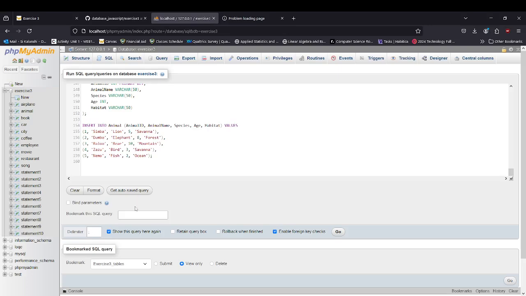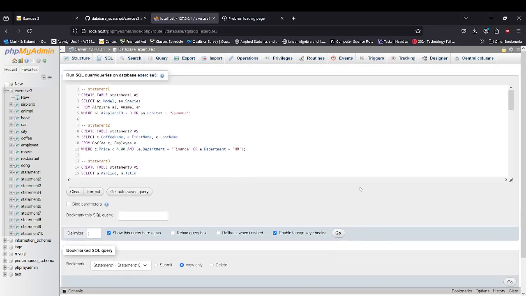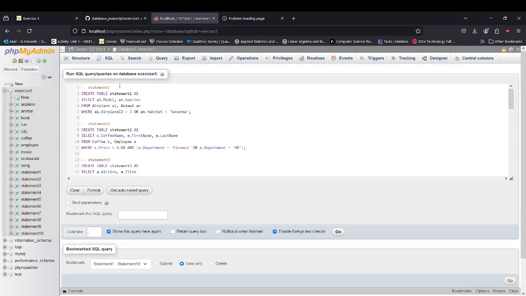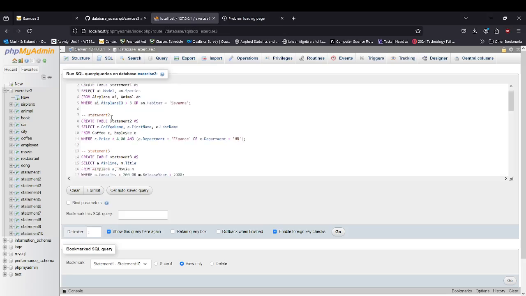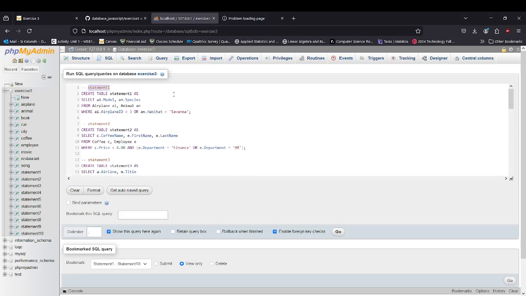And then, of course, I saved a bookmark for the SQL query, and I did the same thing for the statements. So let's go there. It's loading. Okay. So statement 1. So there are all the 10 statements.